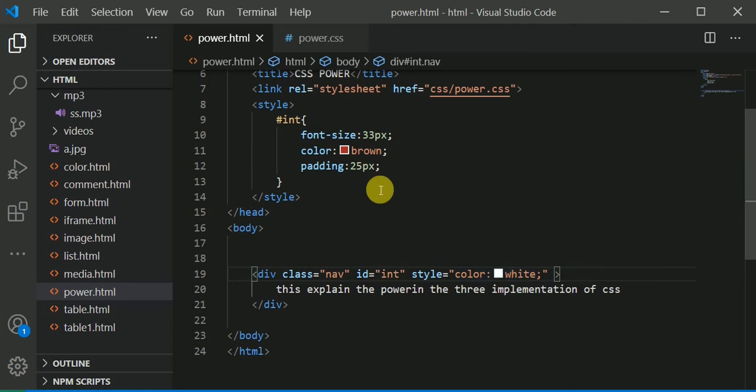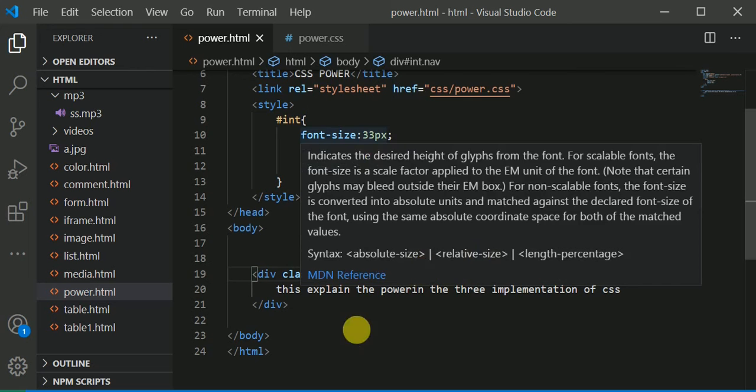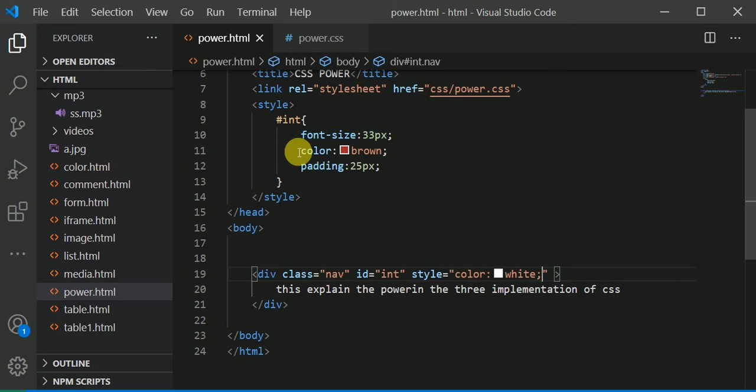Inline's own will override this one because inline has more power, but inline doesn't have padding, so this padding for internal will be used. Inline doesn't have font size, so this font size for internal will be used as well. But if I put font size here, it will replace this. But everything I did here in inline will replace the one of internal because inline has more power than internal.